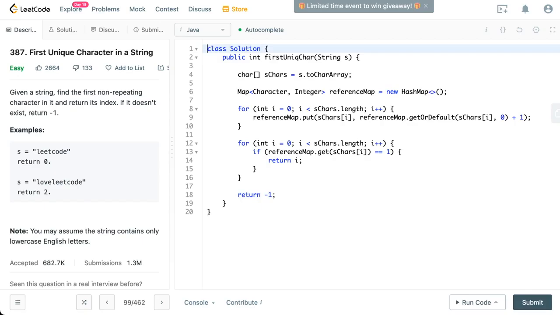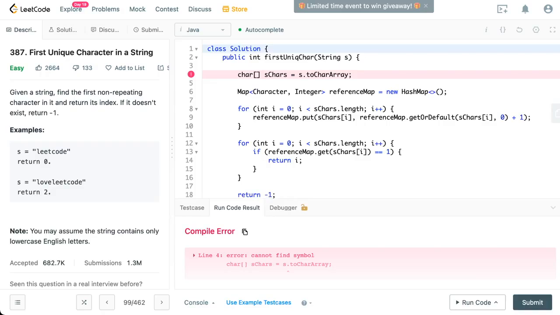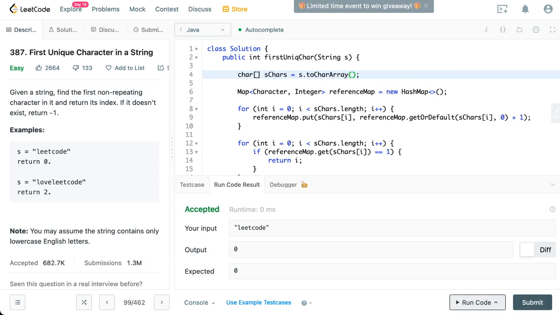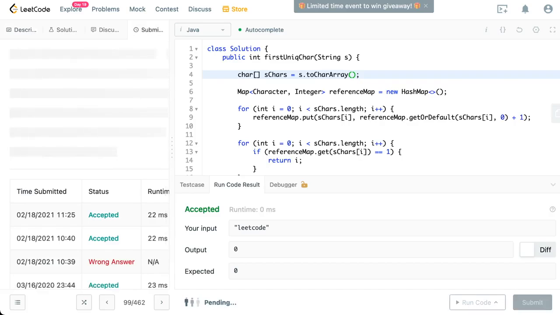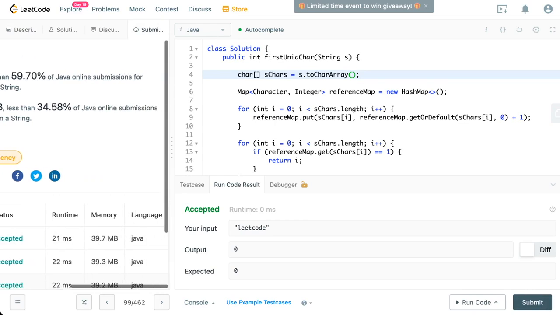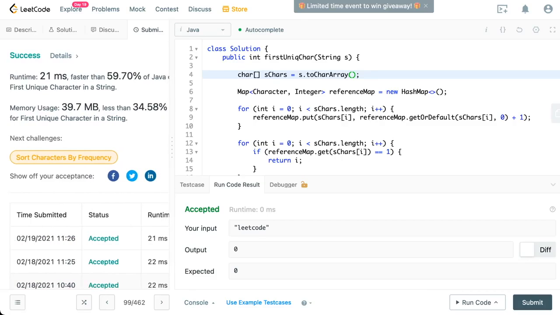Awesome. So that's all this problem is. Let's go ahead and run it and see what happens. Oh, look at that. The problem here is I forgot to add our parentheses. Let's run that again. There we go. Output 0, expected 0. L is the very first unique character. So let's run it against more LeetCode test cases by hitting submit. Awesome. So we have a successful output. All right, and that's all this problem is.